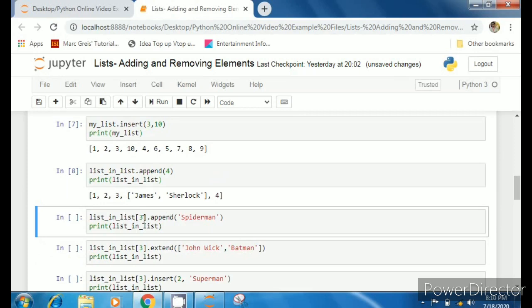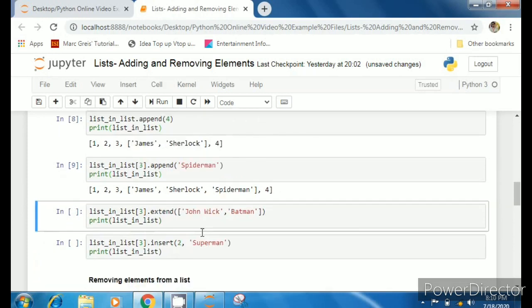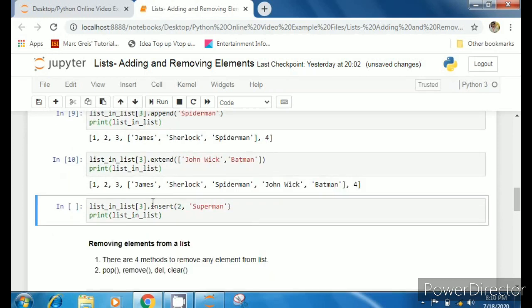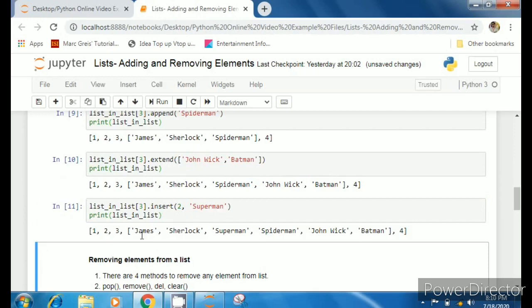To append a specific value in the nested list, that is list within list, you have to mention the index position of that list which is inside the list. So here it is 3, and I am appending Spider-Man. So Spider-Man will be appended at last in the nested list. You can also use the extend function, and this will extend the two values here. You can also use the insert function like in a normal list. Here I am using a nested list, so I am writing in second index position insert Superman.